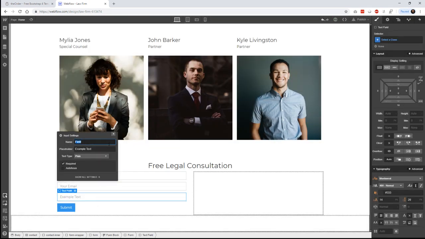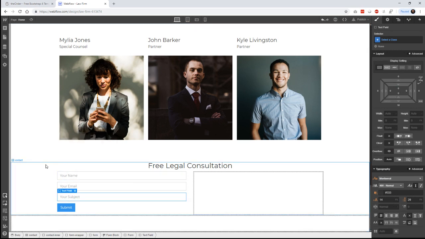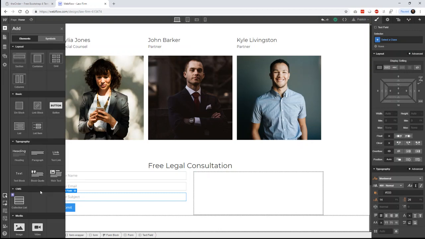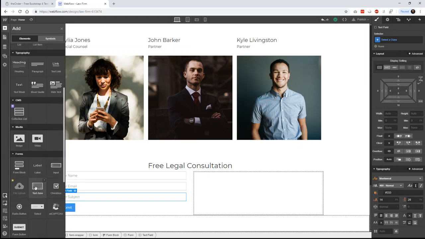So the name of this is going to be subject, and we'll just type your subject. It's a plain sort of thing, we're going to require it because they're seeking legal consultation. So we just kind of need all this information so that we can know what's going to happen, what they're sending along. And then our last element is going to be a text area, which you can see here.